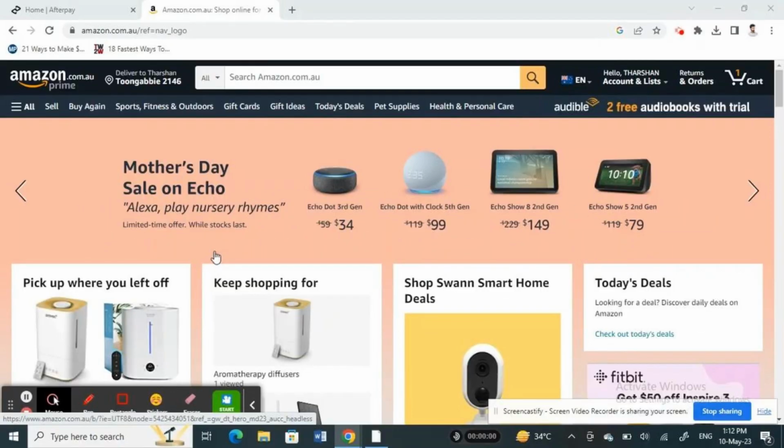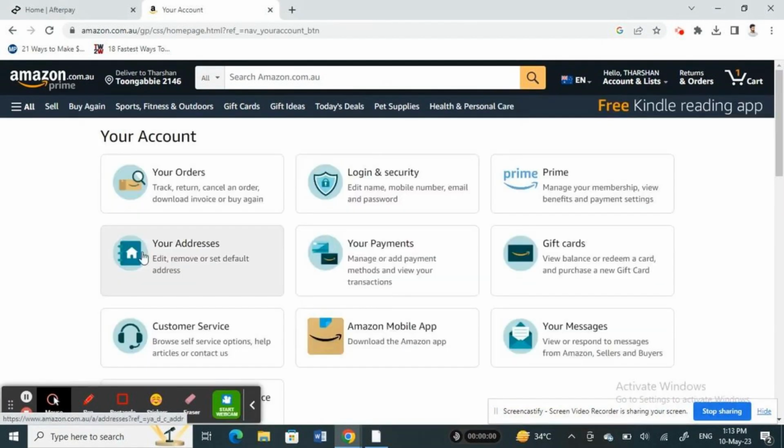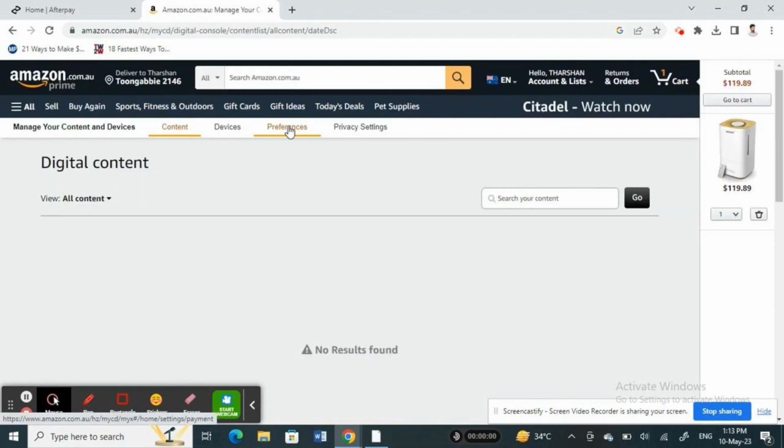So let's get started. So first of all, go to Amazon and log into your account. Once logged in, on the top right hand corner you'll see your account. Just click on it. Now scroll down, and under digital content and devices you will see content and devices. Click on it. Once you click on content and devices, on the middle you'll see a preferences tag.